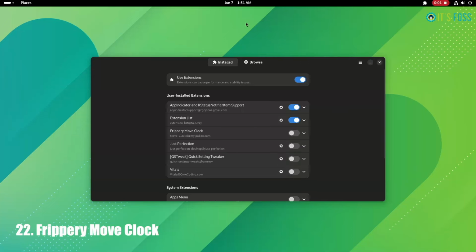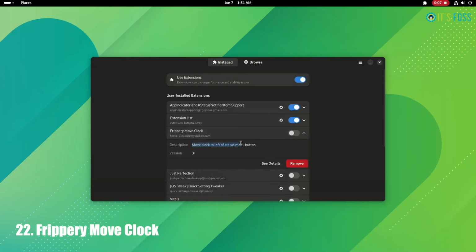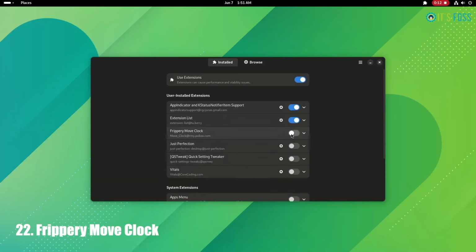And the last one, a really tiny extension. If you do not want to change all the elements in the top panel, but only the clock, Frippery Move Clock just takes the clock to the status area. Yes, that's what it does.